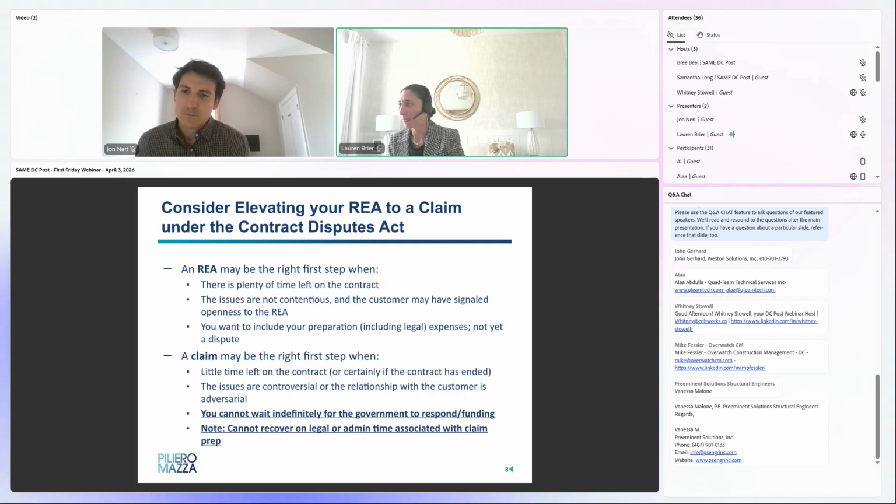So big picture, and this applies more generally in practice, not necessarily just to stop work orders. It also applies to termination proposals that John's going to get into a little bit. But these are just general practice points when you're deciding whether to submit a request for equitable adjustment or a certified claim under the CDA. REAs are typically best suited for when there's plenty of time left on the contract. An REA from a higher level perspective is meant to be a negotiation process, right? It's amicable. You're working things through with the contracting officer. There's some push and pull, but you're not in an adversarial position yet.